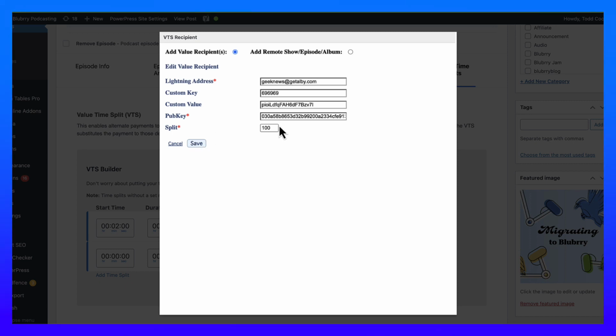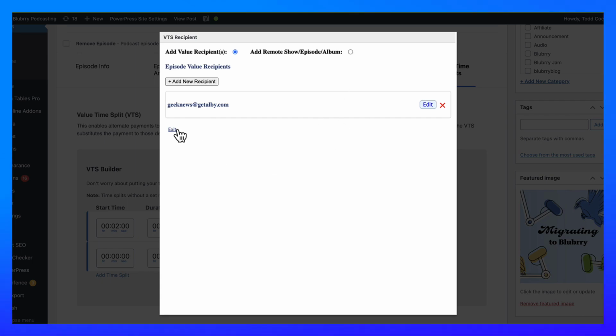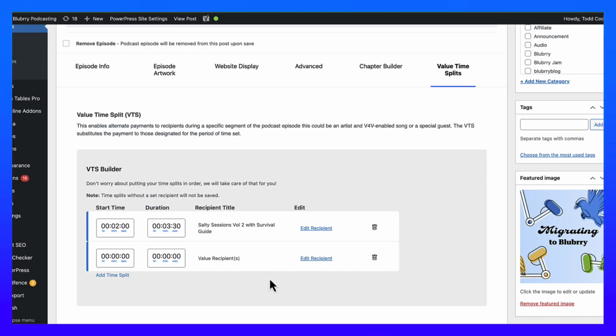And again, you see the split level. We can set that split level up to 100%. I select it at 90. You save it. And then when you exit, this value recipient is saved, even though you can't see it. And you would set the block of time, let's say starting at 5 minutes, going all the way out to, it could be 8 minutes long. So again, this is the time it starts and the duration.